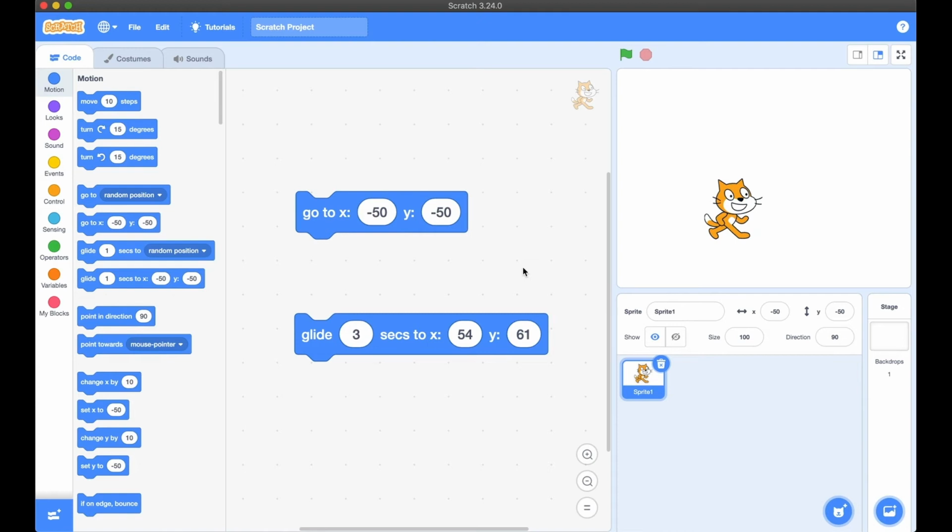The maximum value that Kitty can go on its x-axis is 240 positive and -240. For the y-axis, the maximum it can go is 180 positive and -180 down.